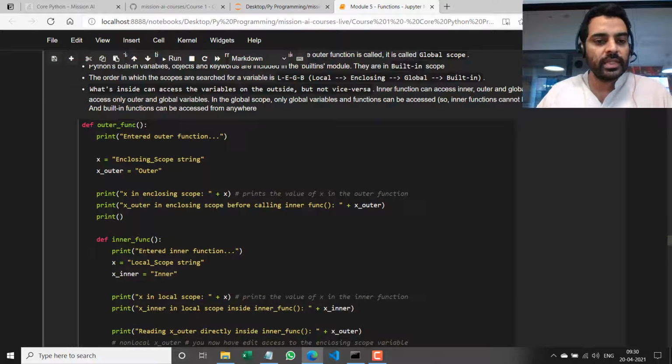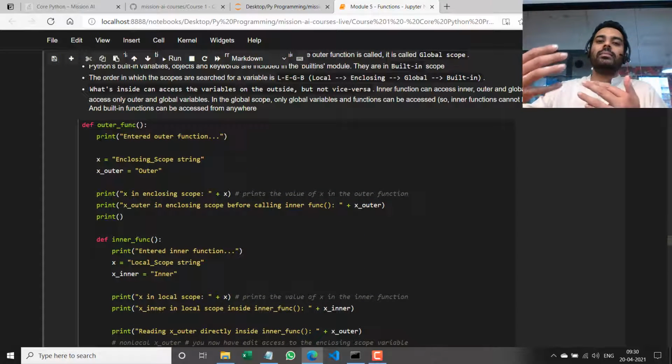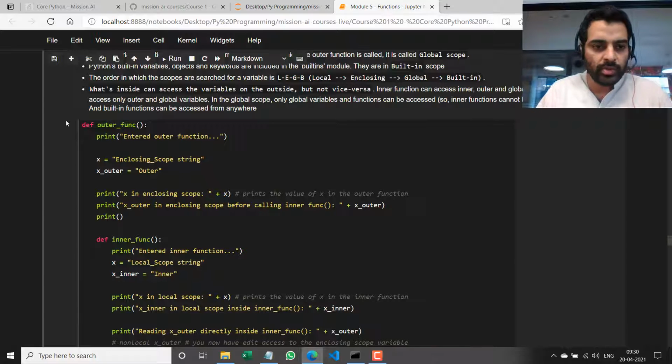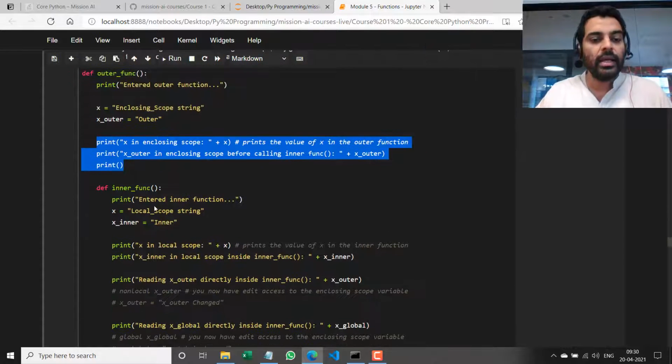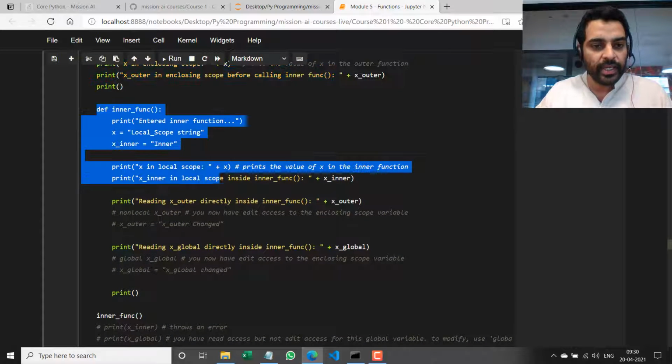Now let's look at what's in the outer function. It's like a reflection of what happens in global scope, right? So I'm defining a copy of the variable x. I'm defining another variable called x_outer, and I'm printing both of these, after which I'm defining an inner function, right?